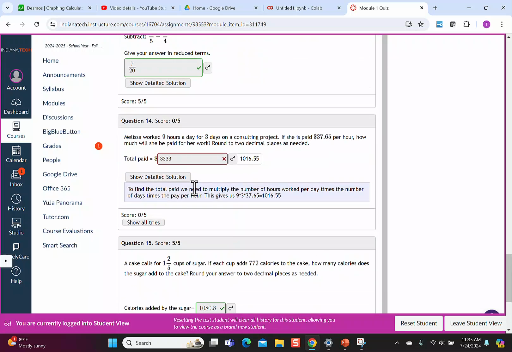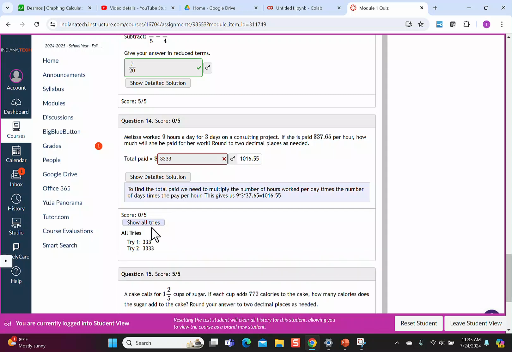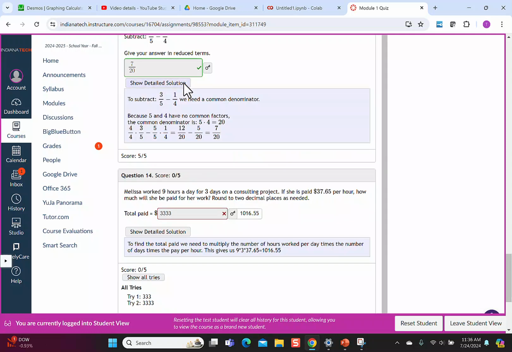If you tried a problem more than once, you can click on Show All Tries to see if you were close at all to the original answer. As we continue through the semester, you'll see that the Show Detailed Solutions will get a little bit longer as the problems get more involved.